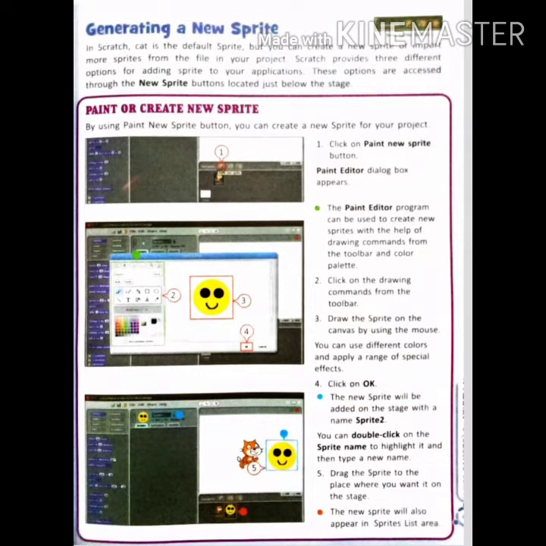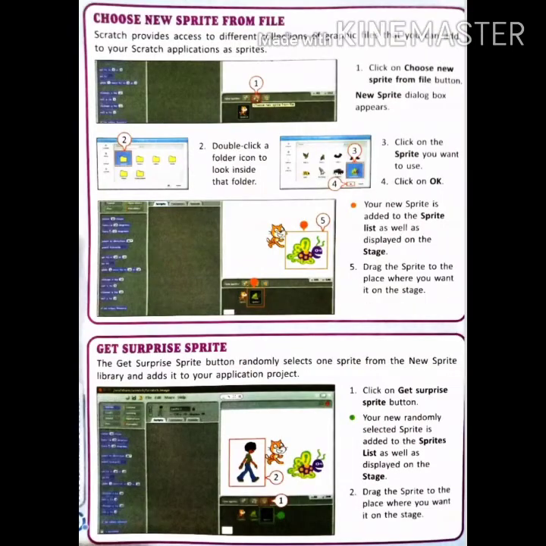You can double-click on the sprite name to highlight it and then type a new name. Fifth, drag the sprite to the place where you want it on the stage. The new sprite will also appear in the Sprites List area. Choose New Sprite from File.